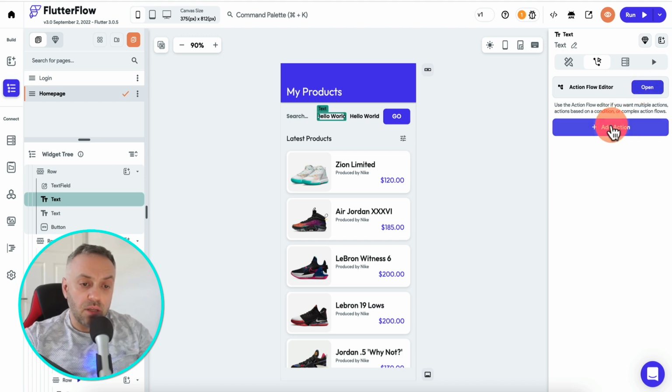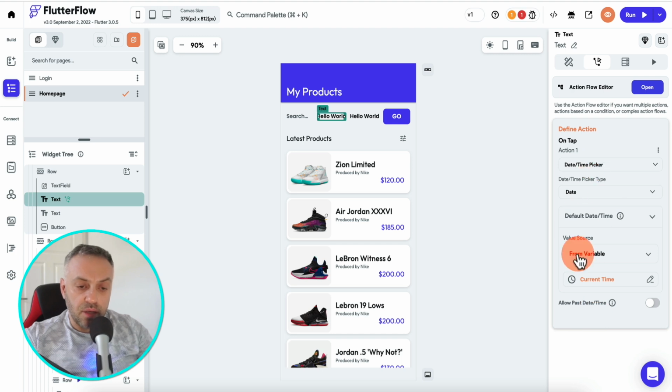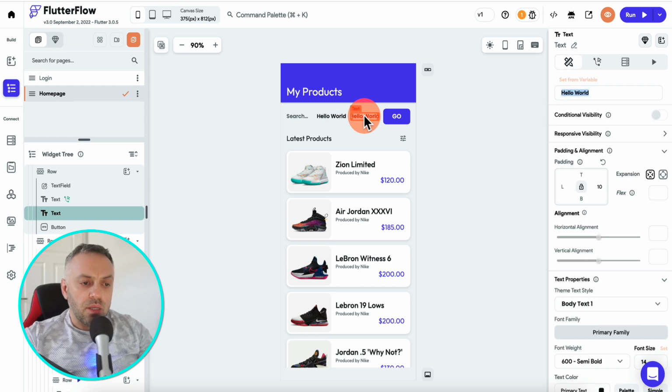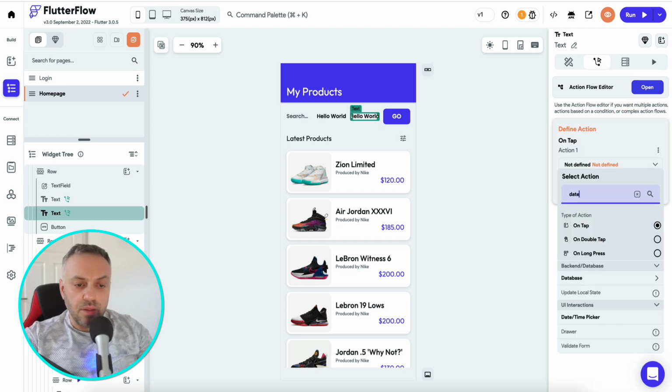Okay, so if I come in here and I search for date, I have a date time picker, and here I can configure it. I'm just going to leave it the same. We're not going to allow past date time. It's going to use current time. So that's the first date picker. All right. And here is going to be our second date picker. I'm going to come here and let's go ahead and add another date picker.